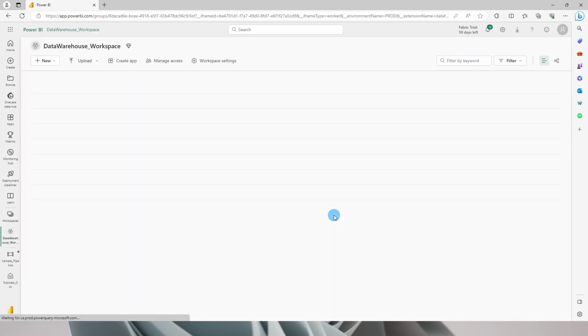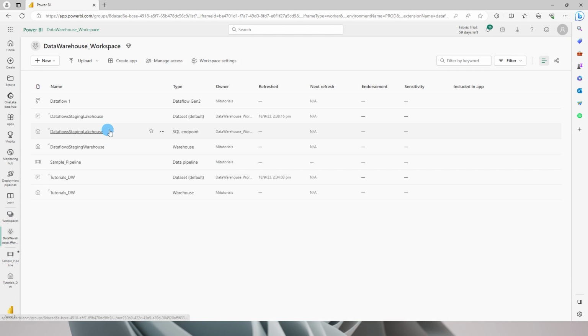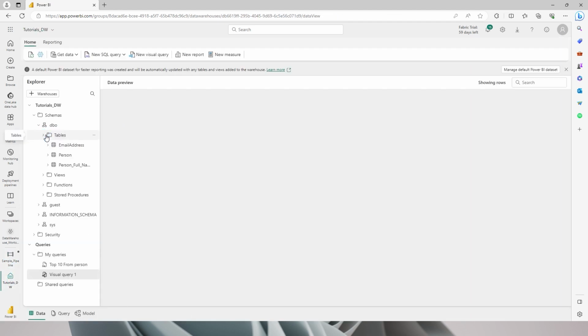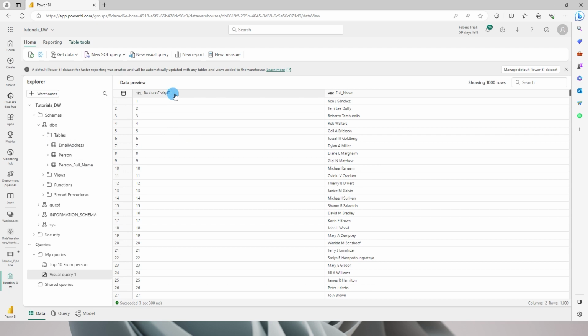So this will take a couple of seconds until it gets published, and you will see that it is now starting to work on this particular data flow over here. And now this data flow has successfully completed. Let's go back to our data warehouse. And now within the table section, I can see that there's a new table called person_full_name. When I click on this particular table, person full name, we can see that the business entity ID column and the full name column are visible over here.